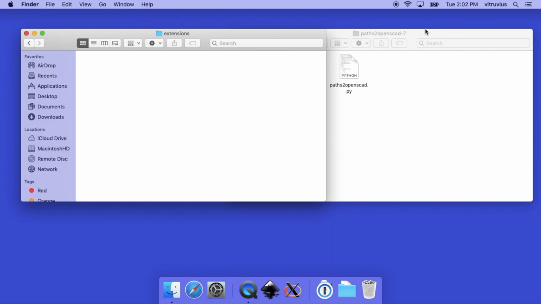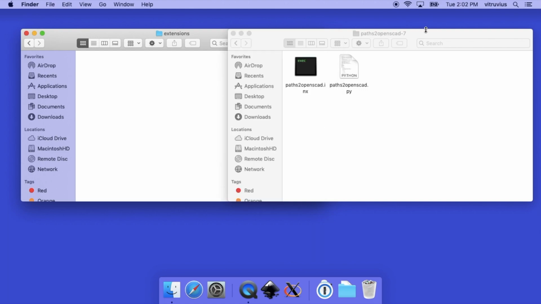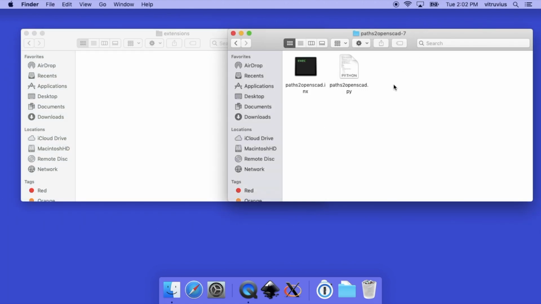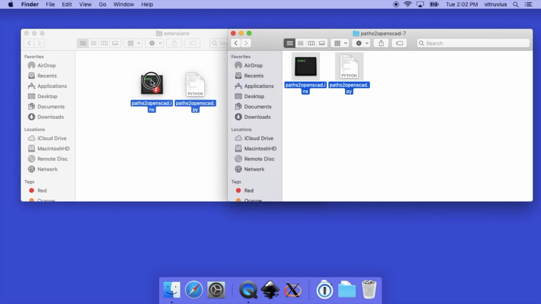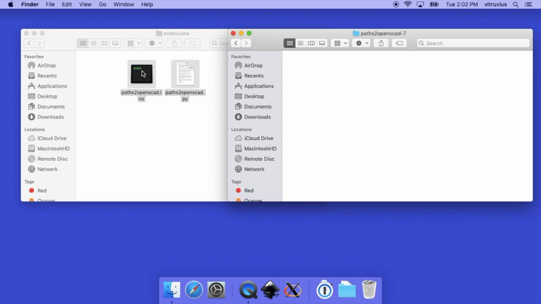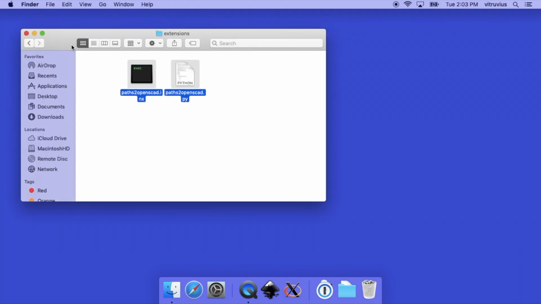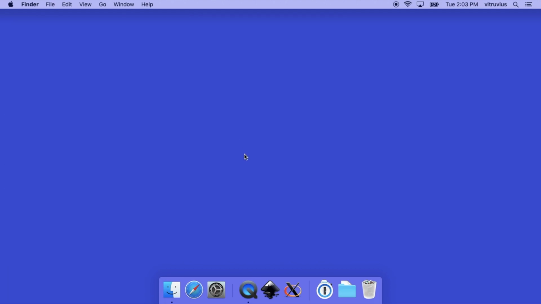And then we click on our other Finder window, the one that's got the 2 files that we're interested in, and we select them both, and then we click and drag them over to the extensions folder that we just located. We put the folder that the files we just downloaded came in away. We don't need that anymore. And we can also put away this extensions folder. And voila, our work is done.